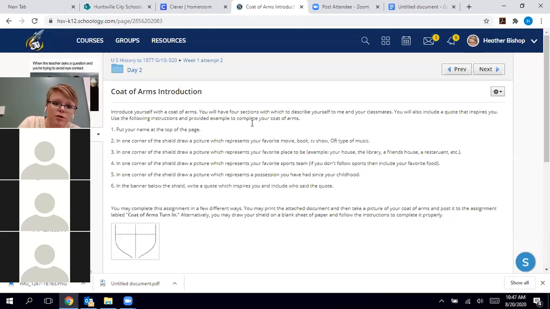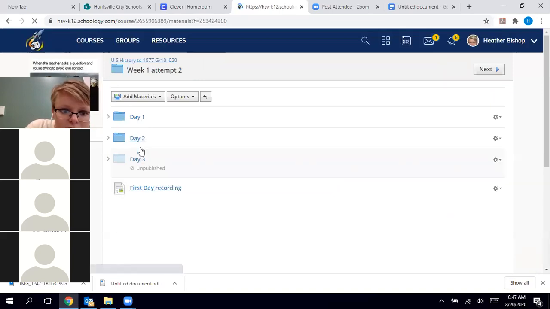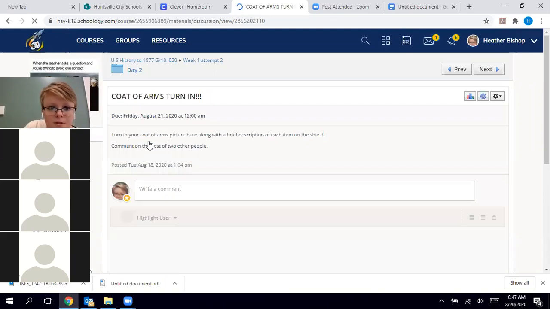Well, okay, so when you go to turn it in, so if you take a picture of it, pop over here. In day 2, there is a place for you to turn it in. So you go to Coat of Arms, turn in. It's in big caps and it's got exclamation points, so you can't miss it. So you turn in your coat of arms along with a brief description of each item on the shield. You can record yourself describing it, you can make a video, or you can just do a blurb.